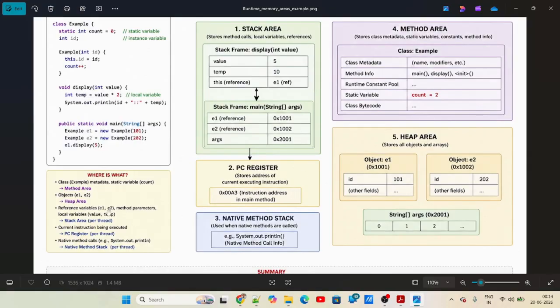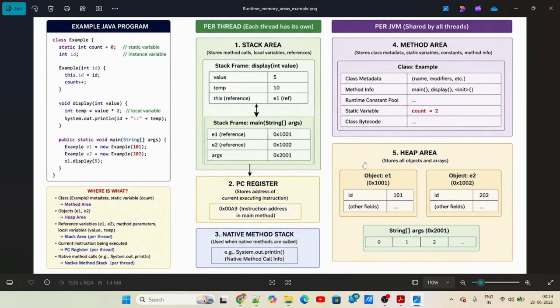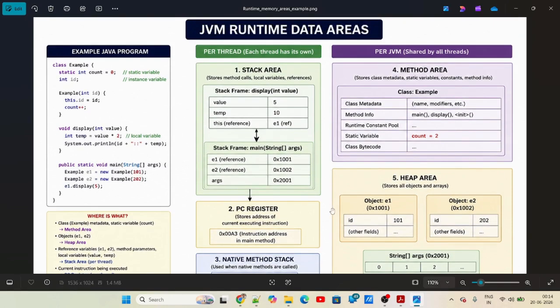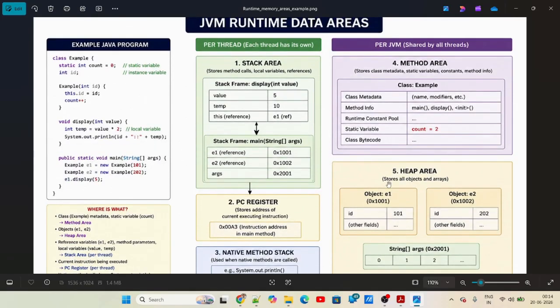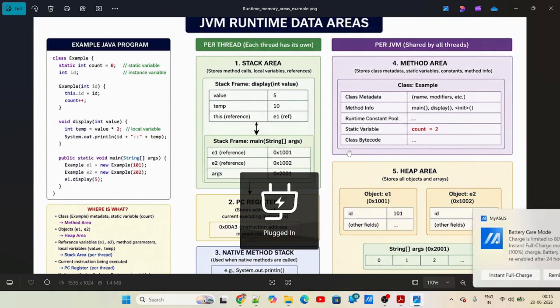So this is how you can understand where what things are stored. This will help you in performance optimization and garbage collection concepts. Suppose if you remove this reference from here, these two become orphan objects and become eligible for garbage collection. We will cover garbage collection in detail, but for now, just understanding these runtime areas is very important.